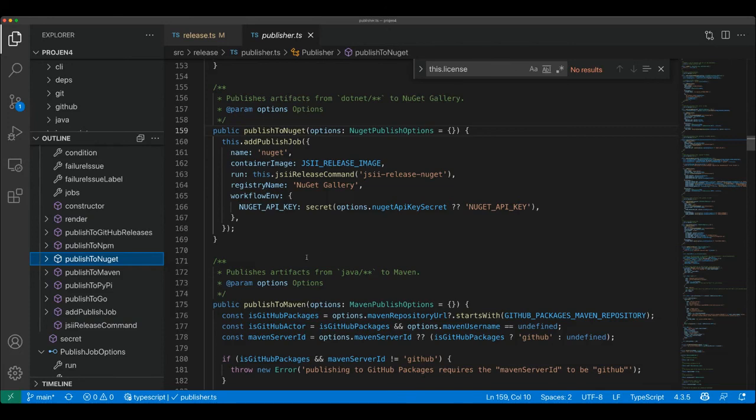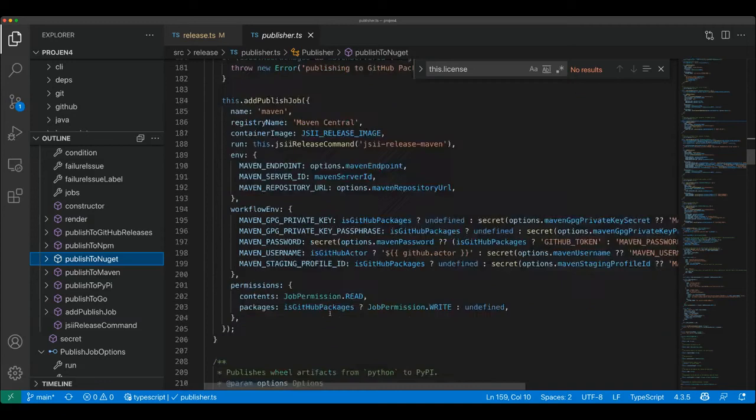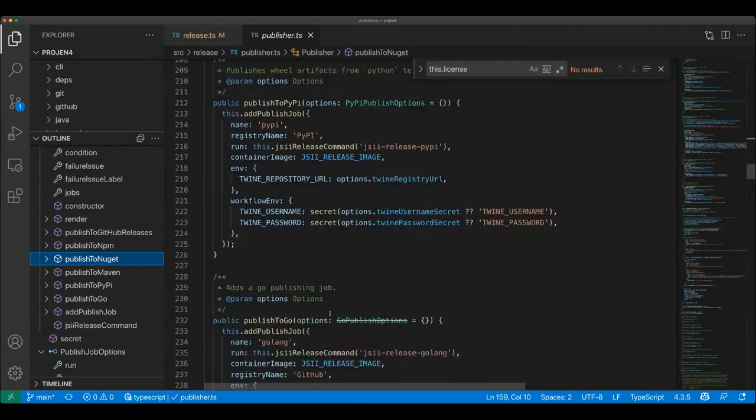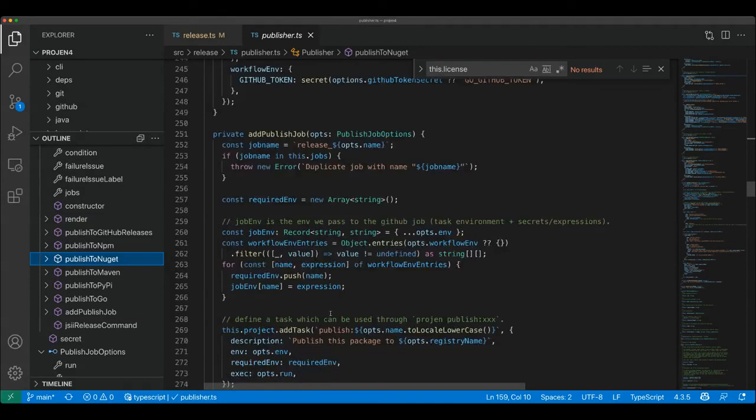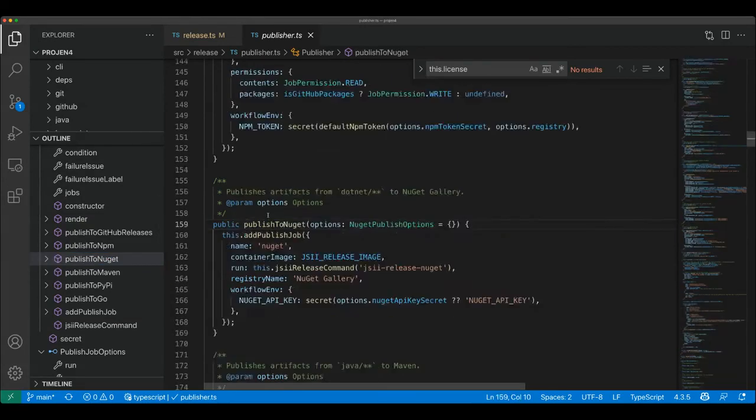Eventually, as a user, you would just say publish to NPM, and you specify publish to NuGet, and you specify the coordinates of the NuGet package or PyPI package or whatever. And it'll automatically create the workflow, create the jobs for the workflow, bind the secrets, and all of this stuff. There's quite a lot of heavy lifting here related to the releases. And then this is the publisher.